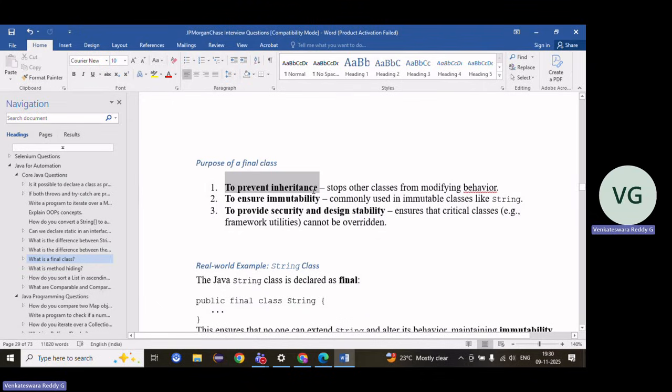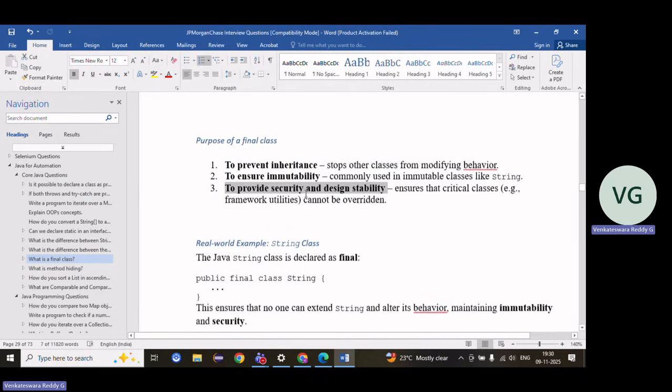Why do we use final to prevent inheritance? To ensure immutability, to provide security and design stability.